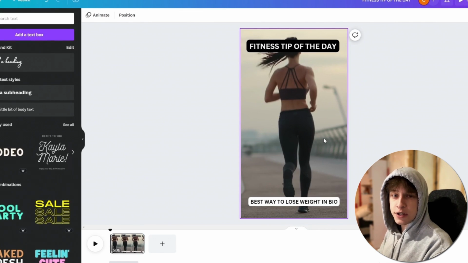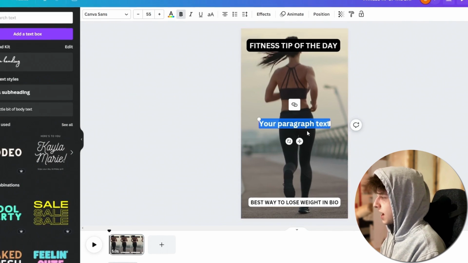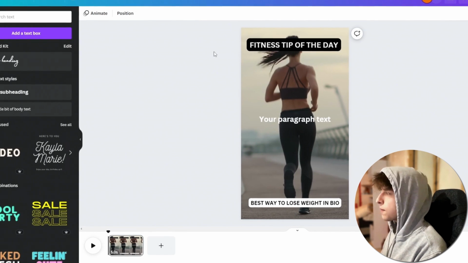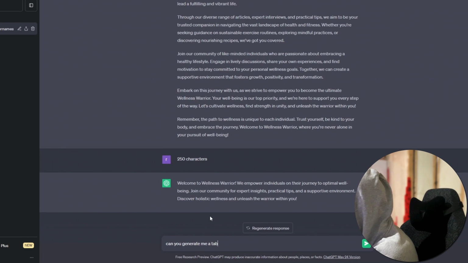Make sure you guys pay close attention because I'm about to show you a crazy hack. So you're going to want to get another thing of text. So I'm just going to add a text box, and you're just going to want to center this one. So you can just leave this text blank for now, but head over to ChatGPT and ask them this. Can you generate me a table of 25 fitness tips?